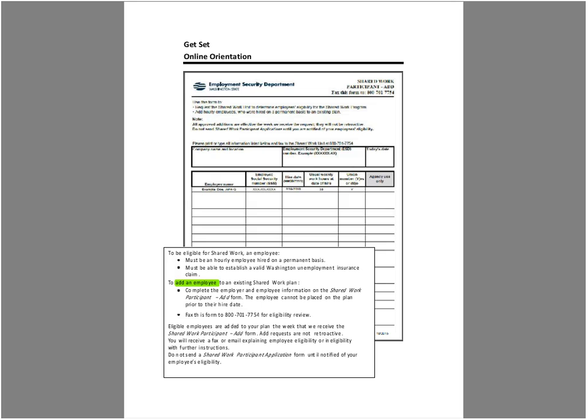The participant add form is used to add an employee to your shared work plan. If they are eligible, they will be added effective the Sunday prior to the date we receive the form. Please do not send participant applications until directed by shared work.